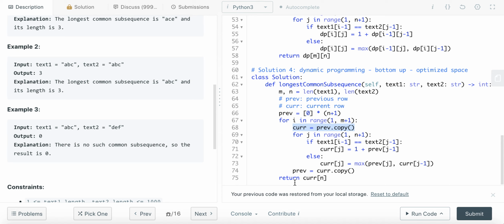And then in the end, after we finish the calculation for the current row, we need to update the previous row before the start of the next iteration. Because remember, when we move to the next value of i, the current row becomes the previous row. That's why here we assign the value of the current row to the previous row. That's the entire idea of doing the space optimization.